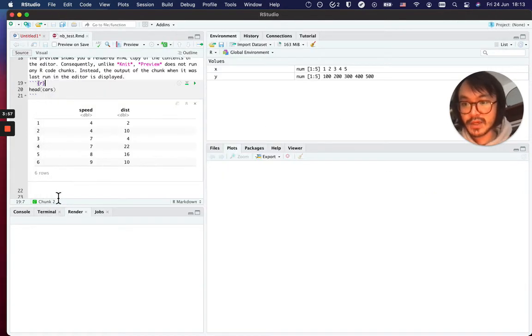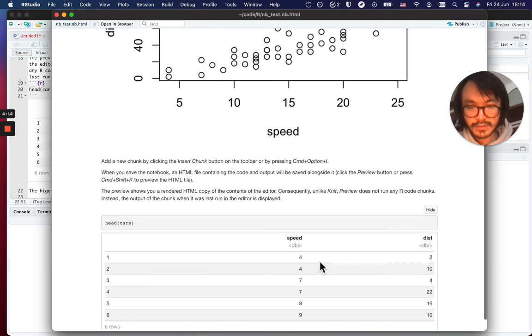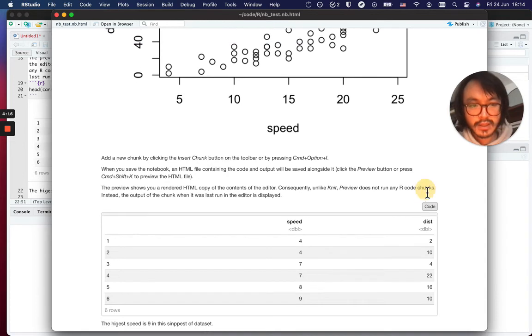Okay, and then you can just write some text. Okay, the highest speed is 9 in this cars dataset, and then preview it. Okay, it's a really nice way.